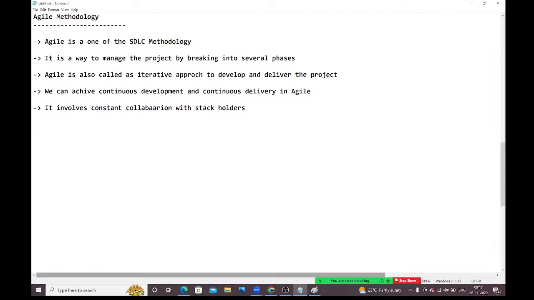Next, continuous involvement, continuous improvement at every stage, guys. We need to take the feedback. If the client is not happy, we will put more effort and we will improve more, guys. Continuous improvement at every stage.